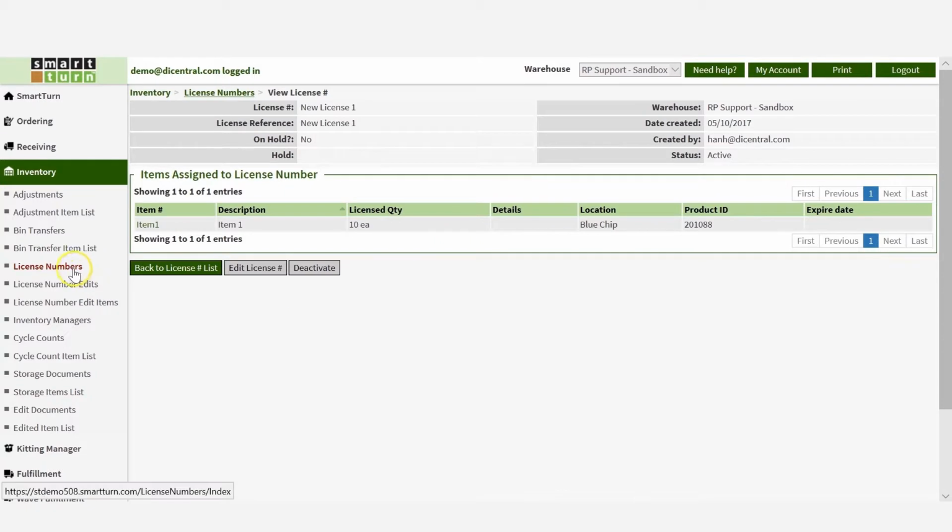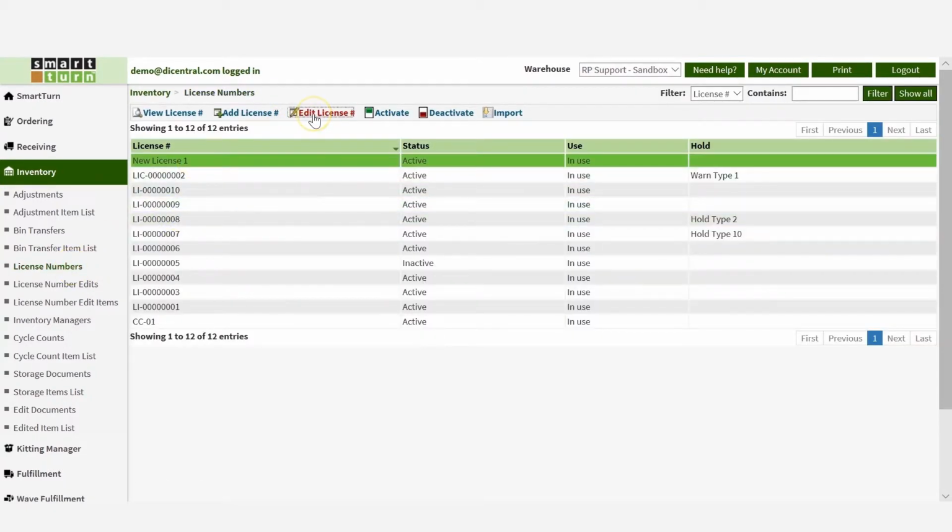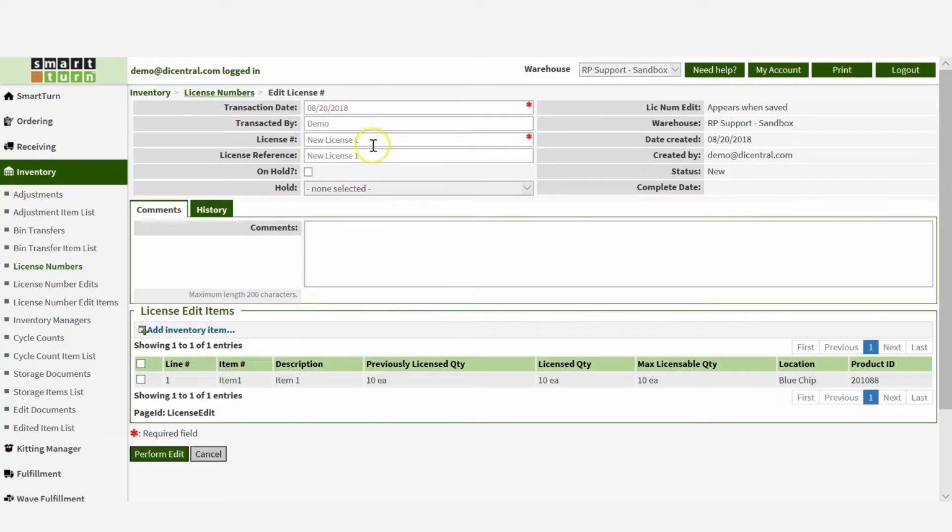To edit any of the existing license numbers, click on the specific one and select Edit License Number. The license number window appears. You can now update the inventory items assigned to this license number, as well as any other license number details shown on here. SmartTurn allows you to put holds on the license number.